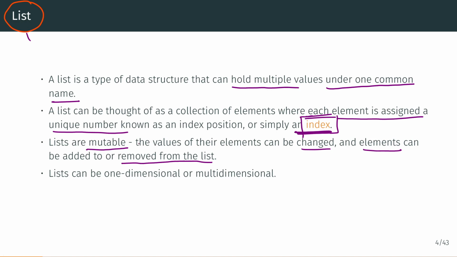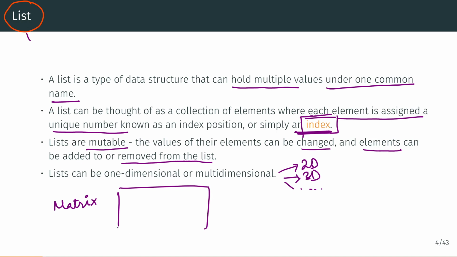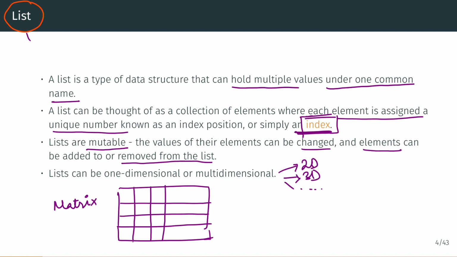Also, lists can be one-dimensional or multi-dimensional. And by multi, it can be 2D, it can be 3D, and so on and so forth. It can have any number of dimensions you want. People from a math background will remember something called a matrix, a table sort of a thing. So another way of visualizing lists is a table.